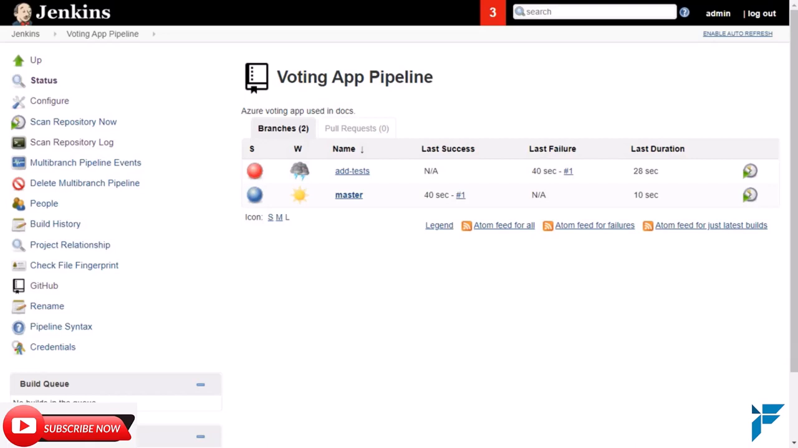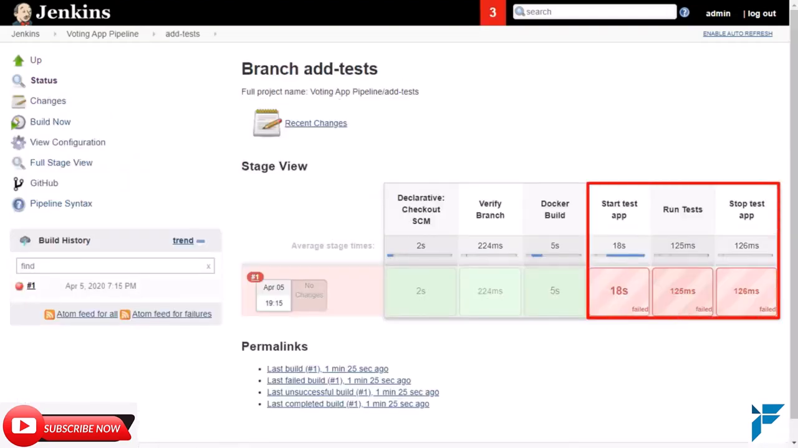All right, it looks like our master branch has passed, which makes sense because it passed for us in the last section, but the add tests branch has failed. And I already know why it failed. I set it up to fail, but let's go ahead and take a look at the logs for it anyways. Now I added 3 new stages at the end of the master branch pipeline: the start test app, the run tests, and the stop test app stages. Let's dive into the code and I'll show you what each of these do and why it failed.